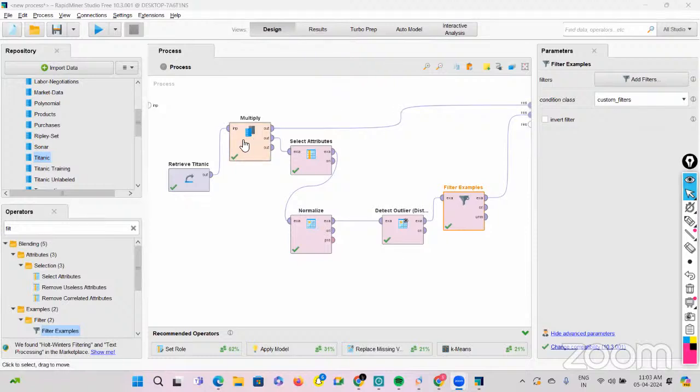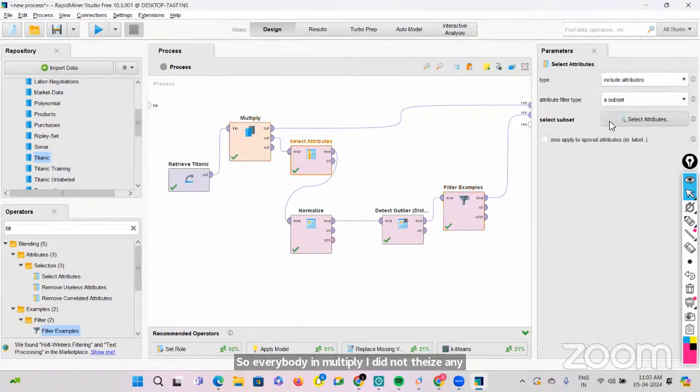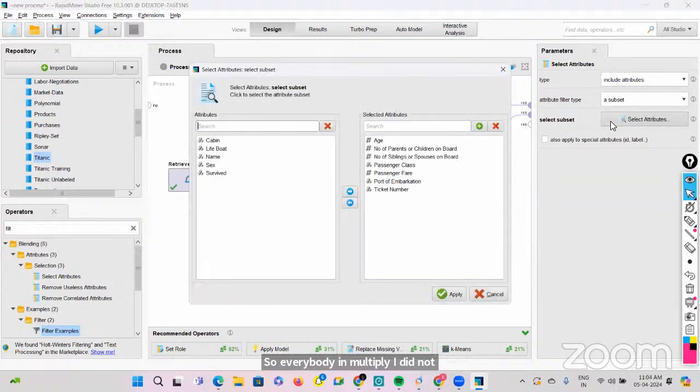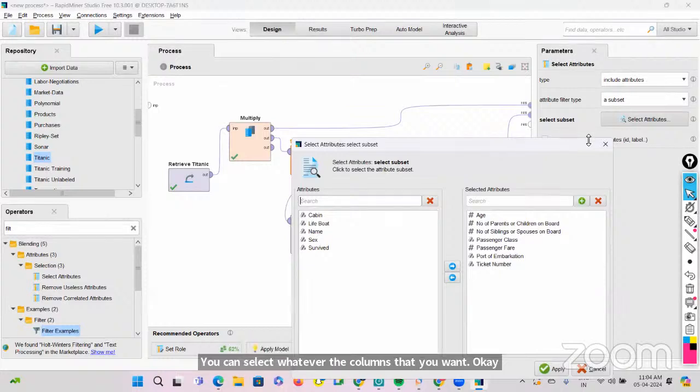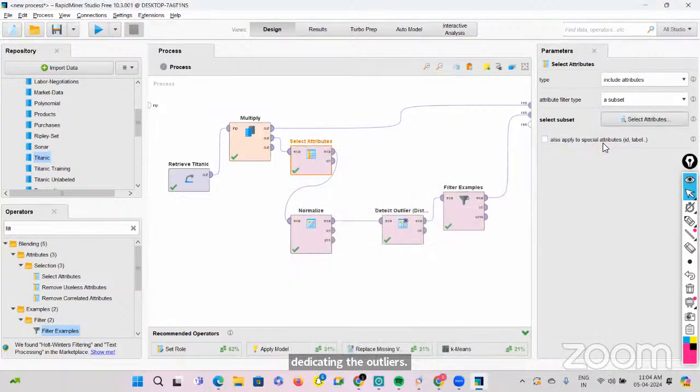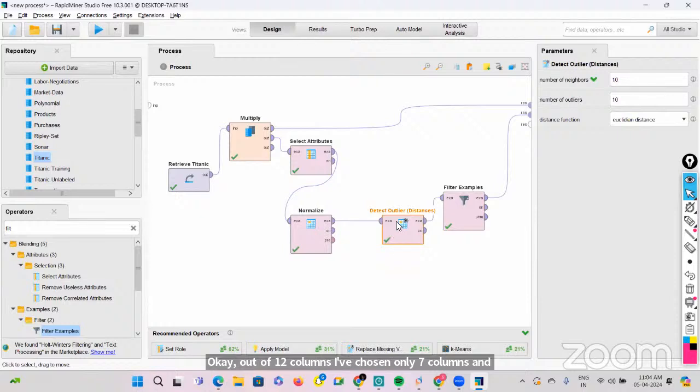So everybody, in multiply, I did not customize any parameter. In select attributes, I have created a subset, which means I selected a few columns. You can select whatever columns you want, any column is fine, because we are just detecting the outliers. Out of 12 columns, I chose only 7 columns. Later on, I did not customize this operator, and here also I did not customize anything.